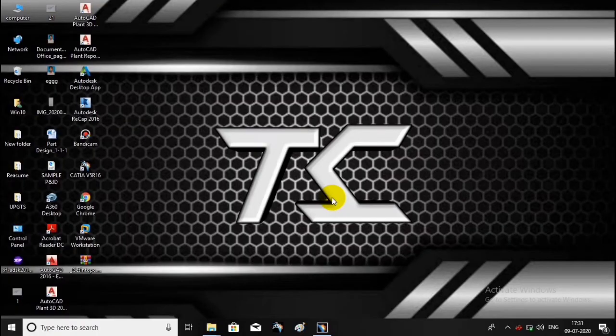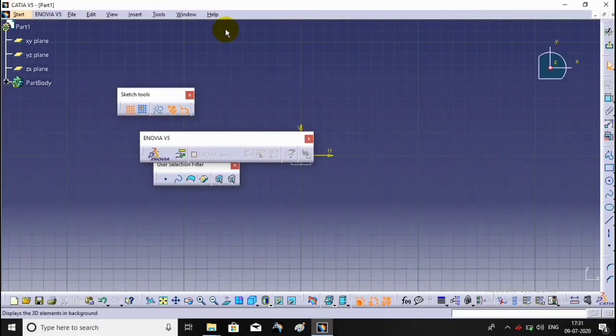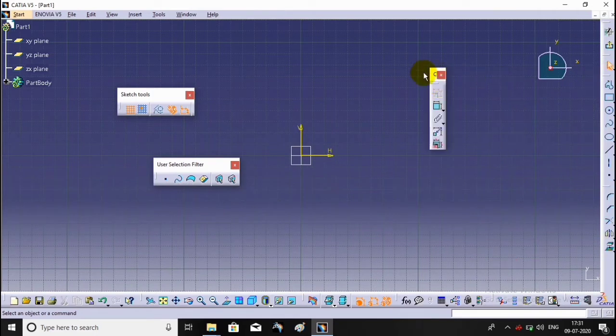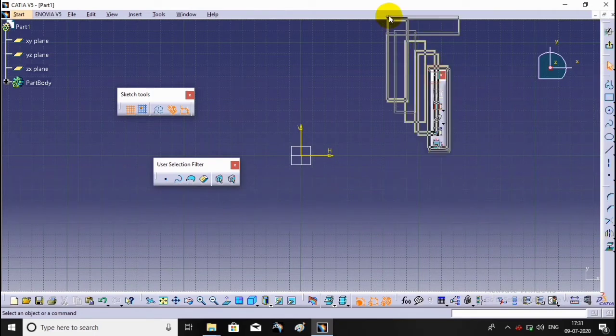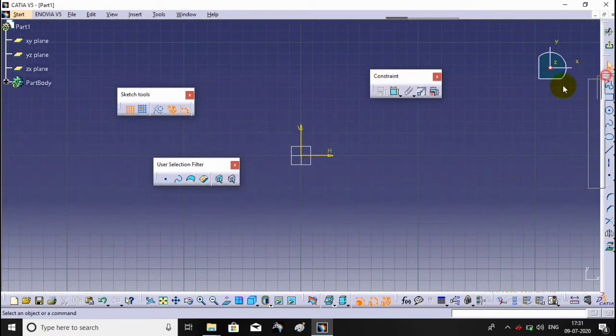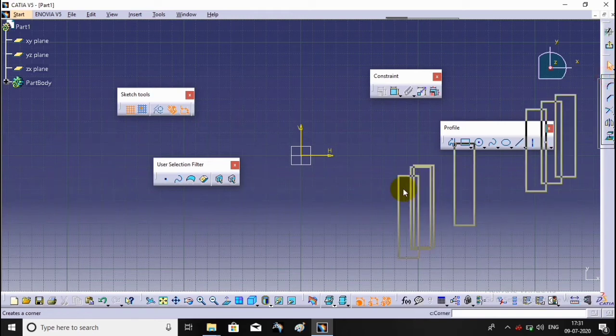We will see all the Sketcher Workbench commands. Okay, let's see. Just open the Sketcher Workbench. Okay, all the toolbars are taken on the screen, and we will see one by one how to use the toolbars.